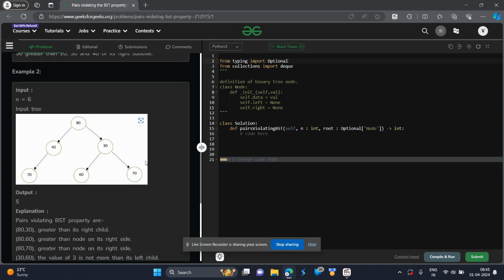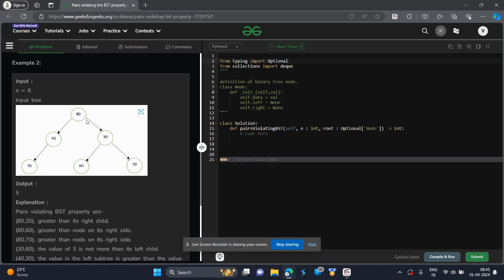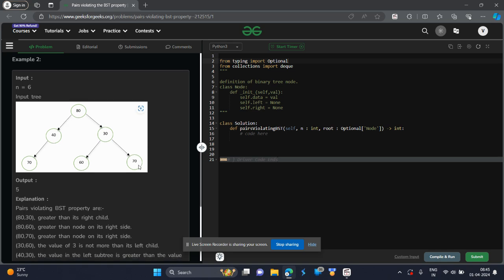Example 2 is also similar. See, 80 and 30. The root should be less than the right side, which is not the case, so it is violating. Then 80 and 60, that's also not the case. The root should be less than all the elements in its right subtree. Then 80 and 70, same thing. So 80 and 30, 80 and 60, and 80 and 70 are getting violated.